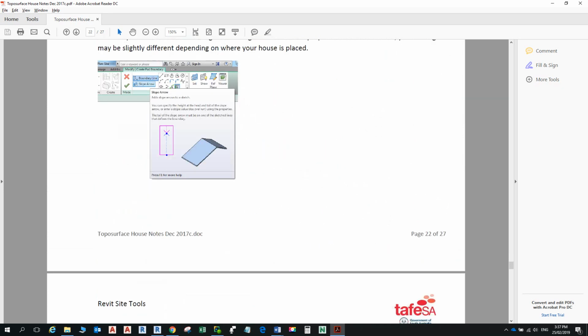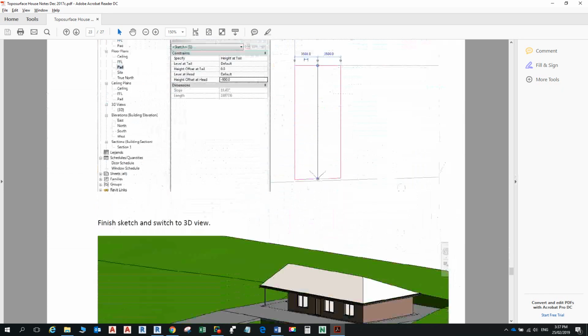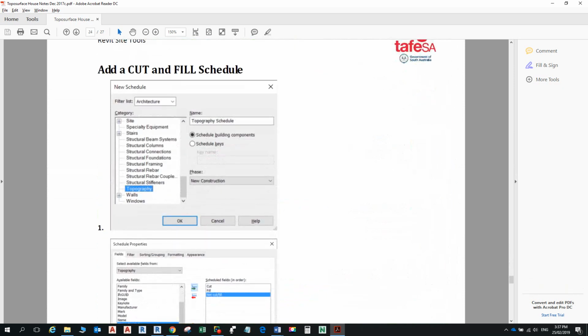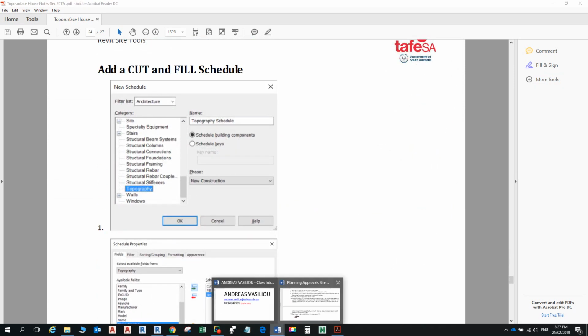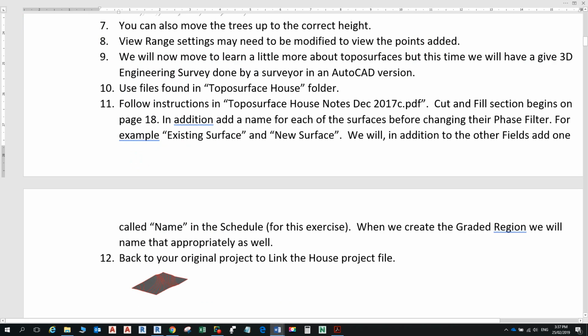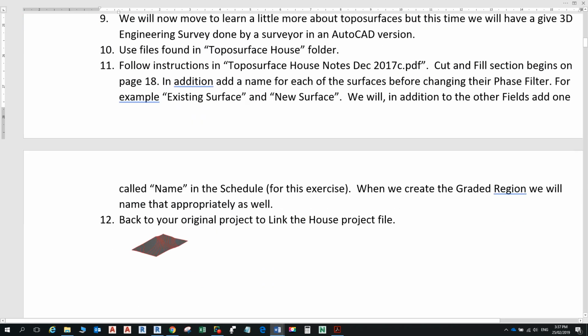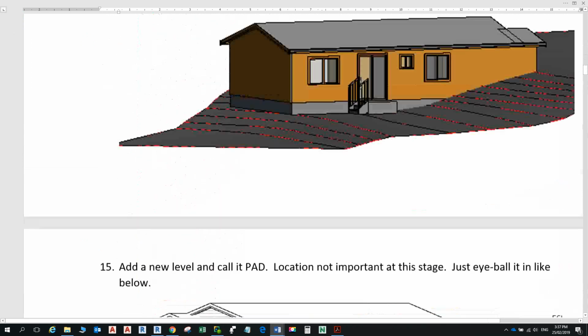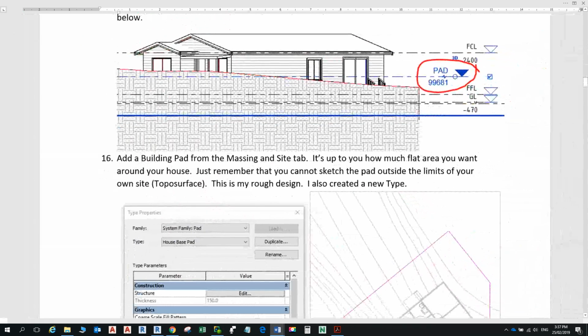We'll put the driveway in here, but you don't have to put the driveway. It's in this example here. Add cut and fill schedule. But I think you're better off following the one I just did for this particular job. I think I ran through it again for you.